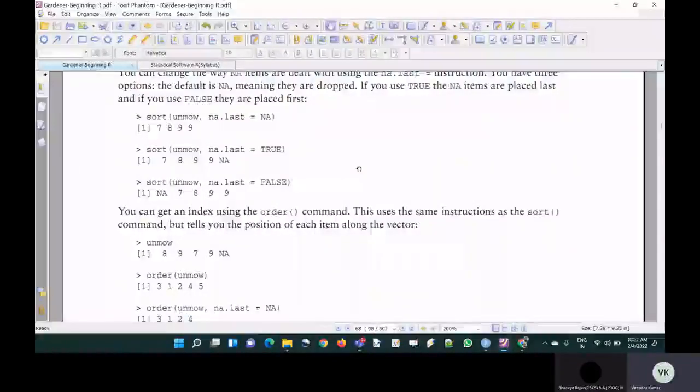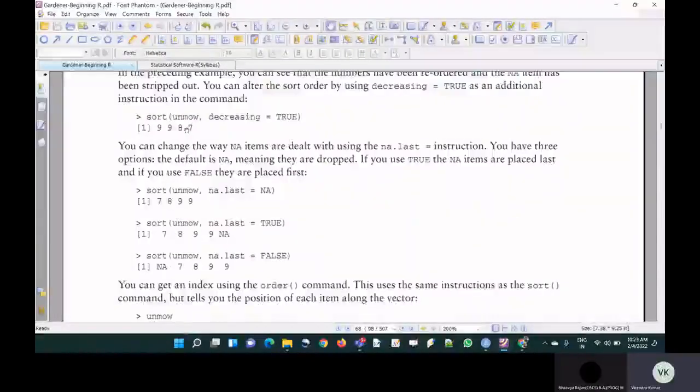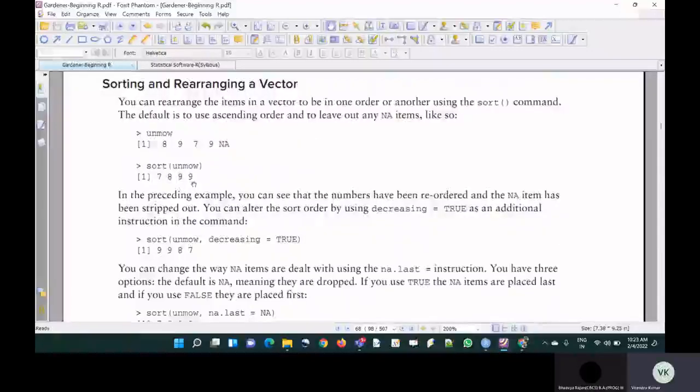Okay, sort usually does increasing and decreasing order. And once we have order, if you use the order command, then it will display the index. Just like here in sort, when we sorted this vector, we got this ascending vector 7 8 9 9.